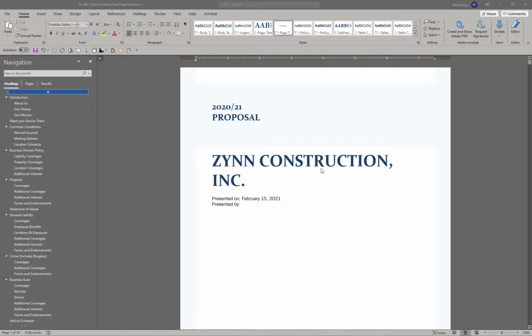In this video, I will be talking about the headers and footers that were set up in the creation of your proposal templates. On the screen in front of us, we are looking at a merged proposal, and I do already have the navigation pane open on the left-hand side of the screen.